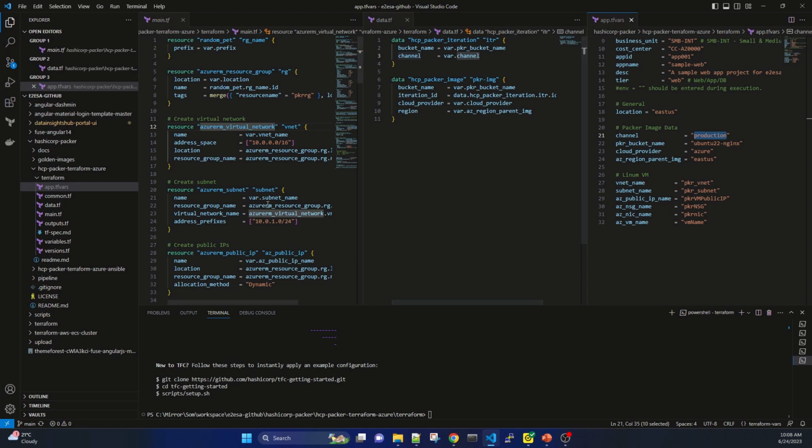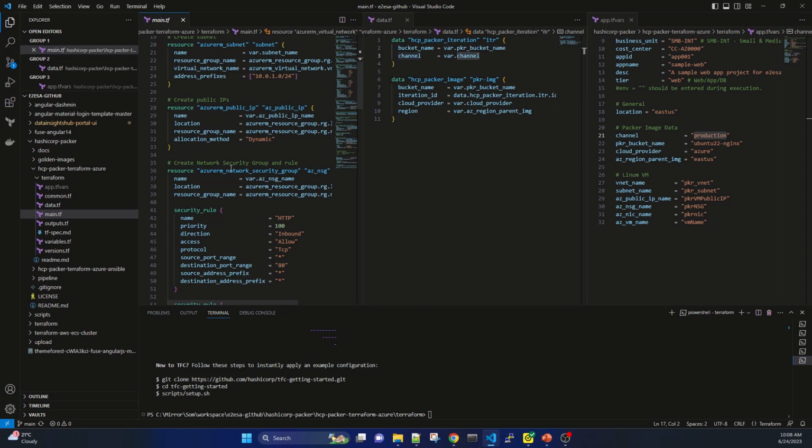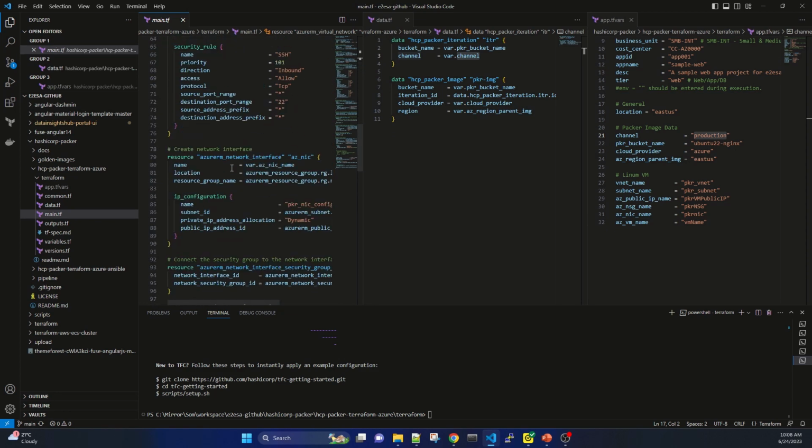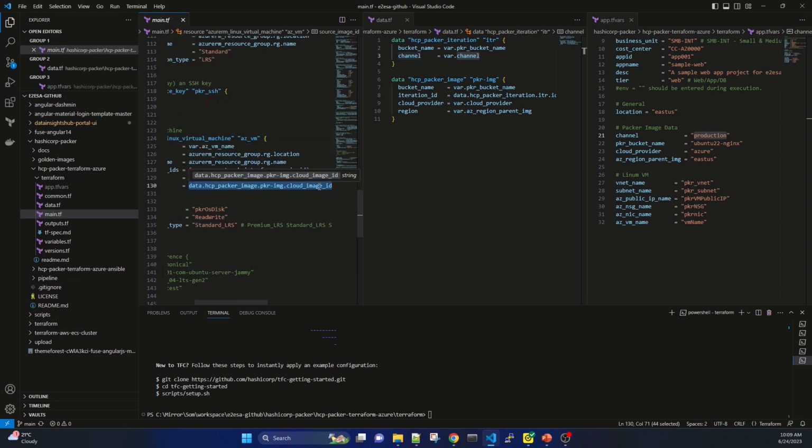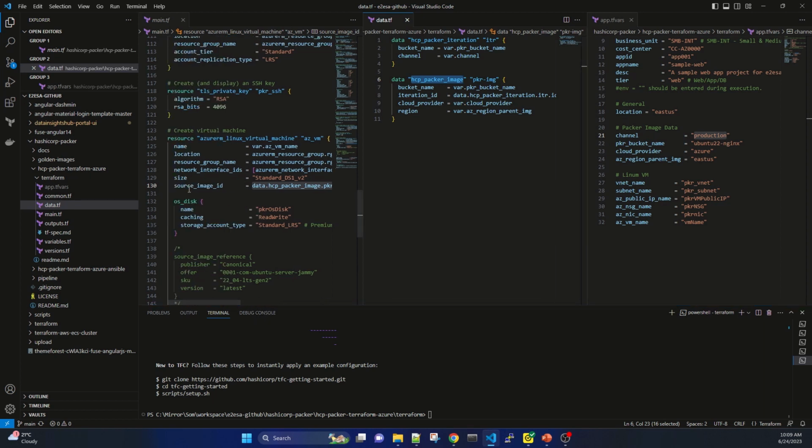The next part is where it creates the virtual machine. Here it is creating the Linux virtual machine, and I am providing the source image ID as data.hcp_packer_image reference. This is the image reference which I have got through this data from the HCP Packer registry, and I am passing it as the source image.